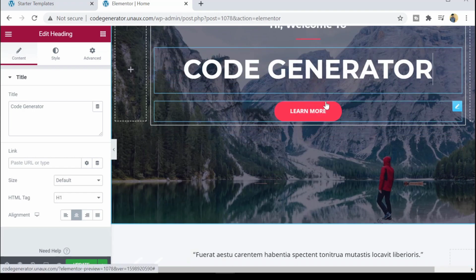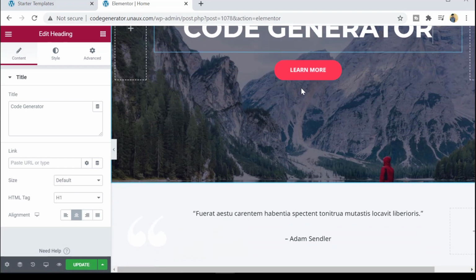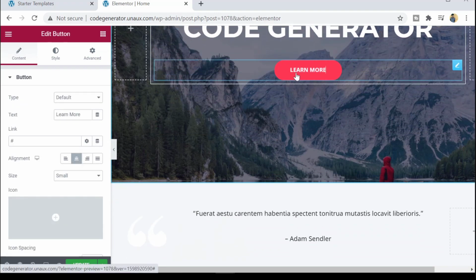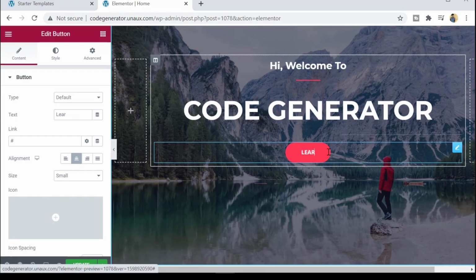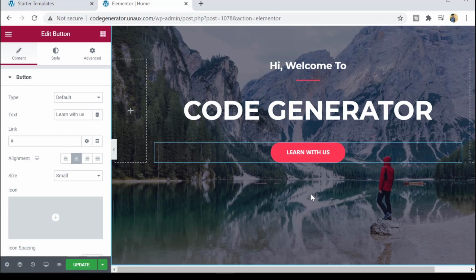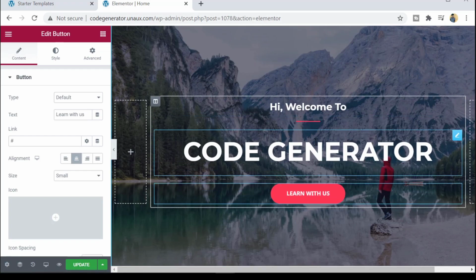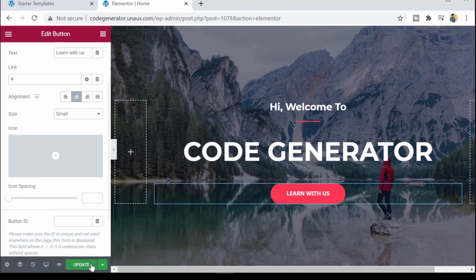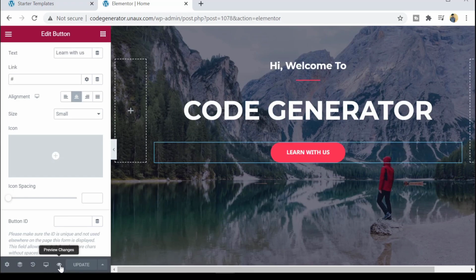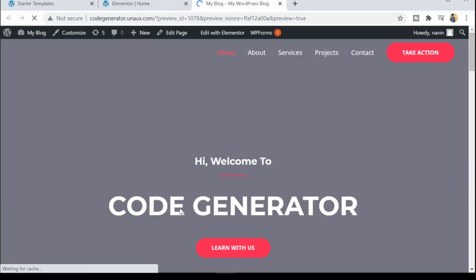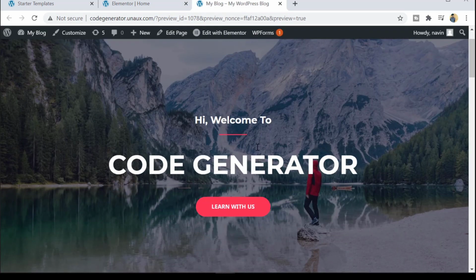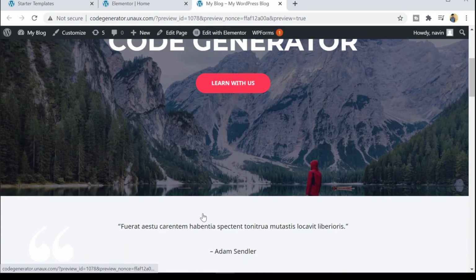Next, if you want to change the text in this button, just select it and enter your own text. If you want to update this, click update. Preview changes to see the changes which we made. Hi, welcome to Code Generator, learn with us.